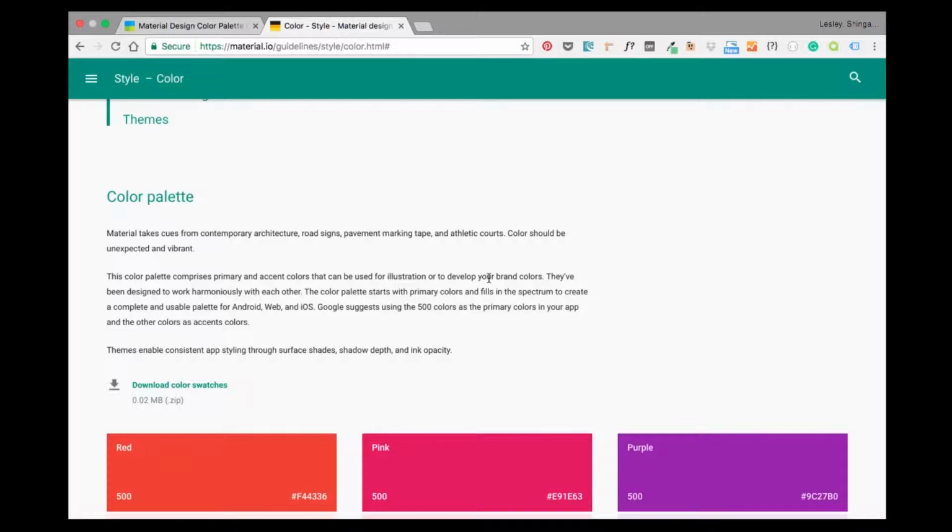Okay, so let's begin the process of creating our color palette. Now, Material Design is interesting because they have a different approach to how you use colors, or how they would like you to use colors. As it says here, Material takes cues from contemporary architecture, road signs, pavement marking tape, athletic courts. Color should be unexpected and vibrant. So they have a different take.